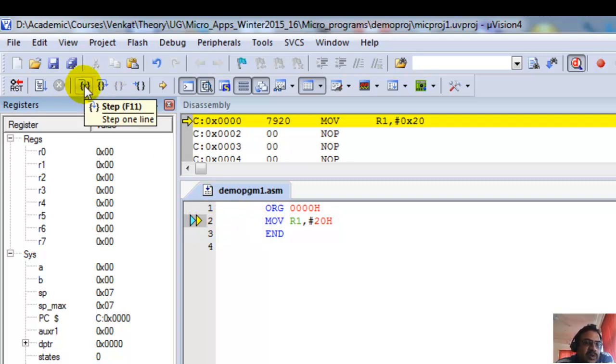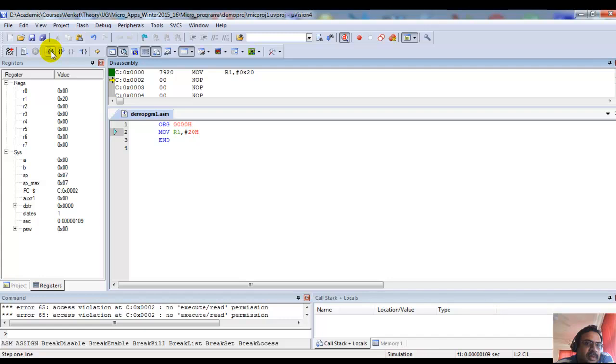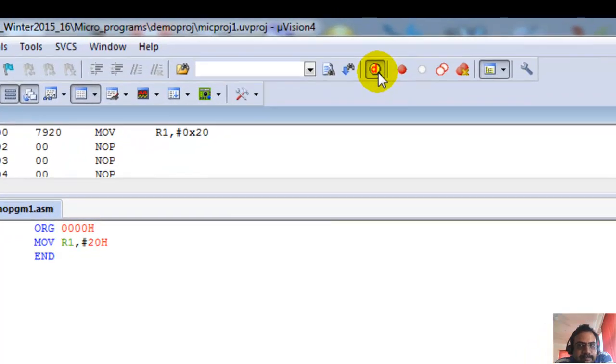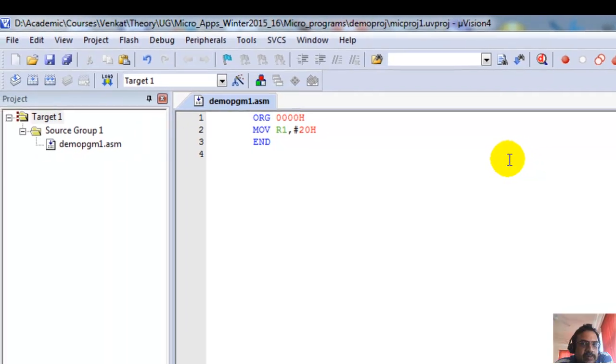When I click this, you will see that R1, which has 0, 0, will change to 20. Do you see that? So that has been executed. Since that's the only executable instruction, after which the end is there, no matter how many times I execute, nothing will happen. This video demonstration showed you, if you want to come out of debugging mode, just click that button again, and it will come out of debugging mode.